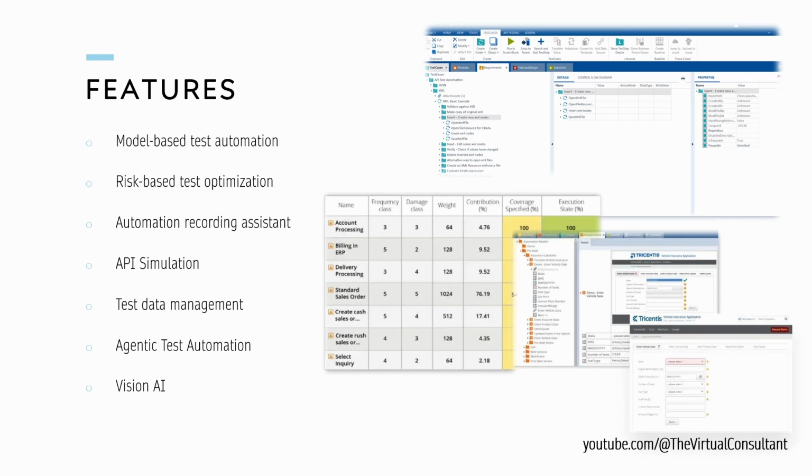Now, next one is risk-based optimization. What is risk-based optimization? There is an associated level of risk with every test that you perform. There can be business critical applications and processes that you're trying to build and test. So Tricentis TOSCA helps us prioritize those business critical functions and functionalities and follows a risk-based approach.